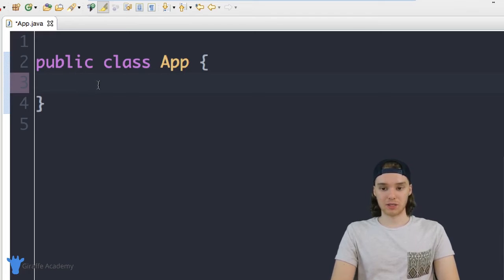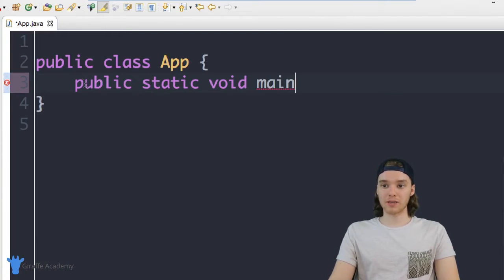So what I want to do is I just want to type out public static void main. Now don't worry too much about what all of this stuff is. For right now, we're just starting out. You're not going to understand what this is right off the bat, and that's okay. But just copy exactly what I'm typing here and you guys will be fine.